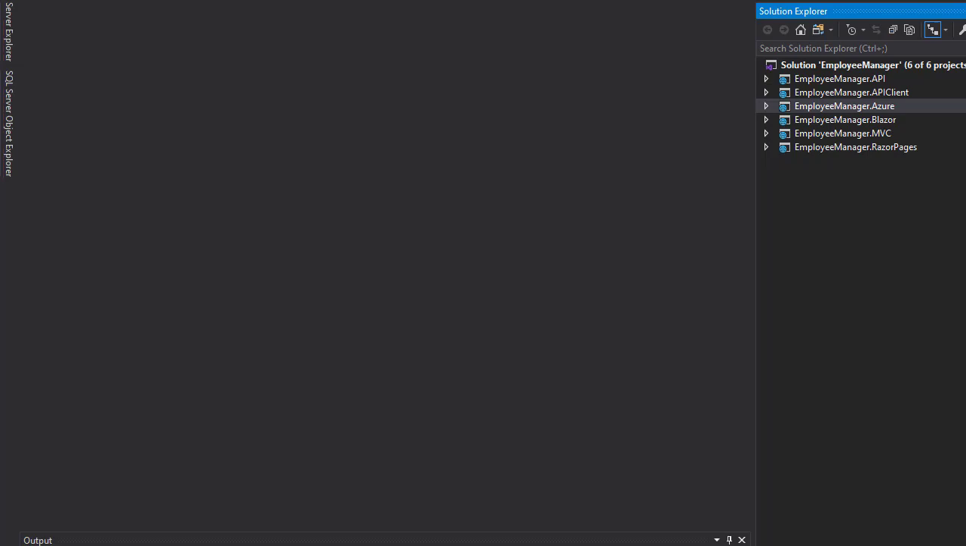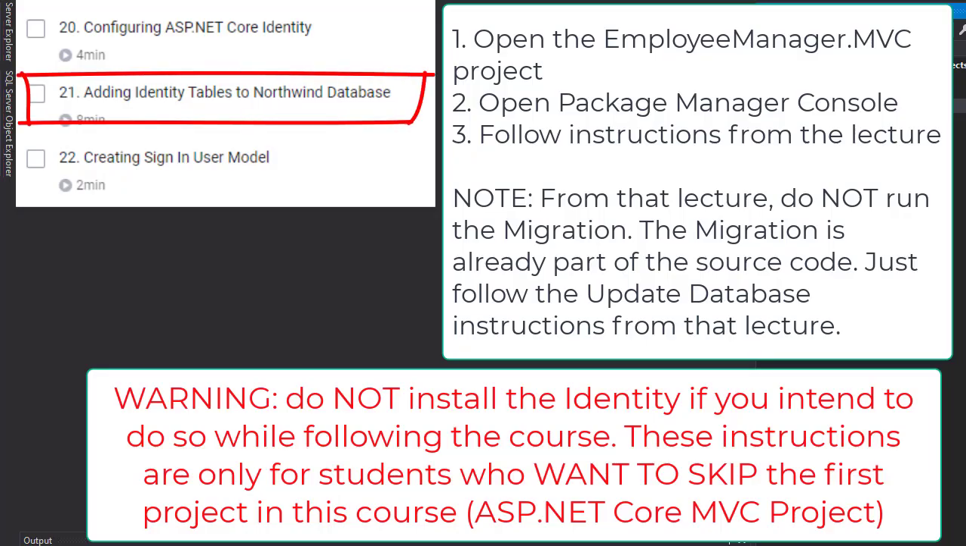Once the database is installed, you need to now add the .NET Core identity tables to it. And I explain how to do that in section 3, which is the ASP.NET Core MVC project. Just follow the video called Adding Identity Tables to Northwind Database. Once that is done, you can now run any of the applications from the solution. Now let me just show you how to do that.